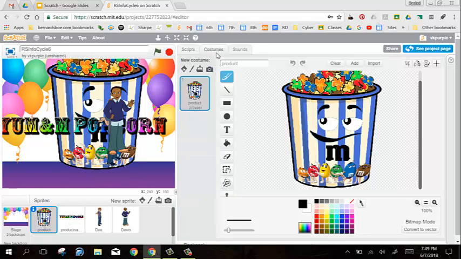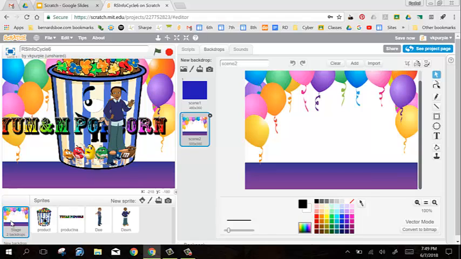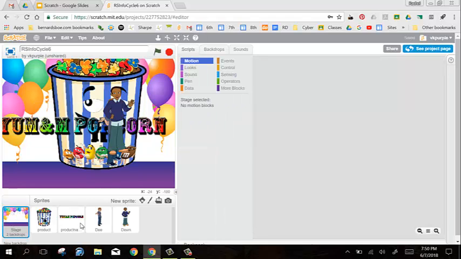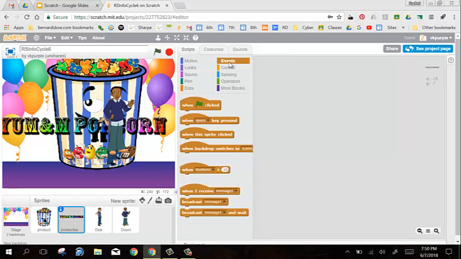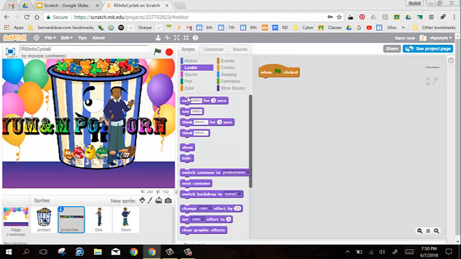So I'm going to start with my stage, my very first sprite is going to be my product name. That is the one that's actually going to start my program from the beginning. I'm going to go to Event, and I'm going to go to When Clicked. I need to set the stage to the proper scene. So I'm going to go into Looks, go to Switch Backdrop to Scene 1. And when I click the flag, it's going to switch to my blue background.